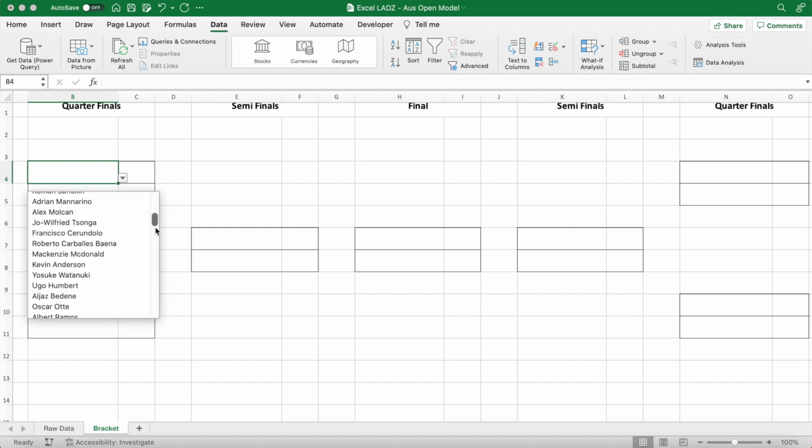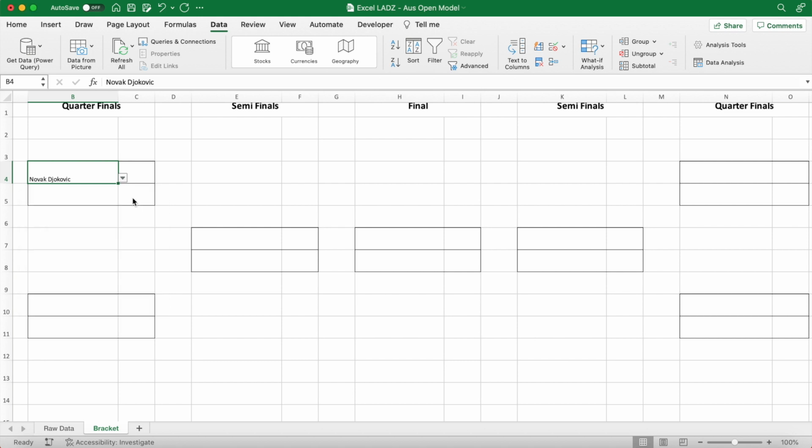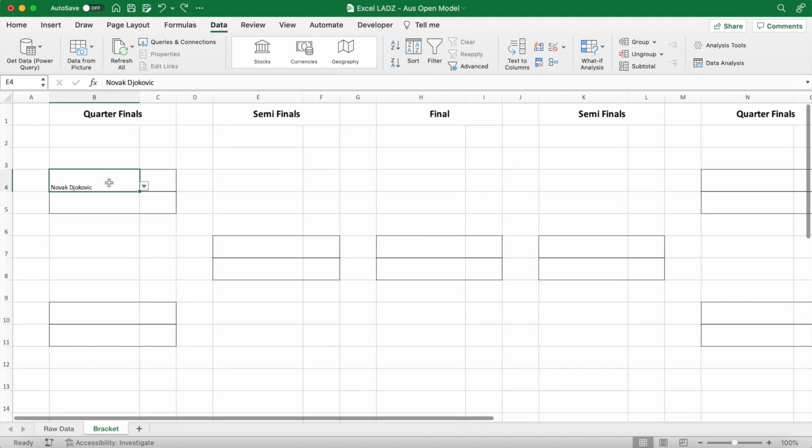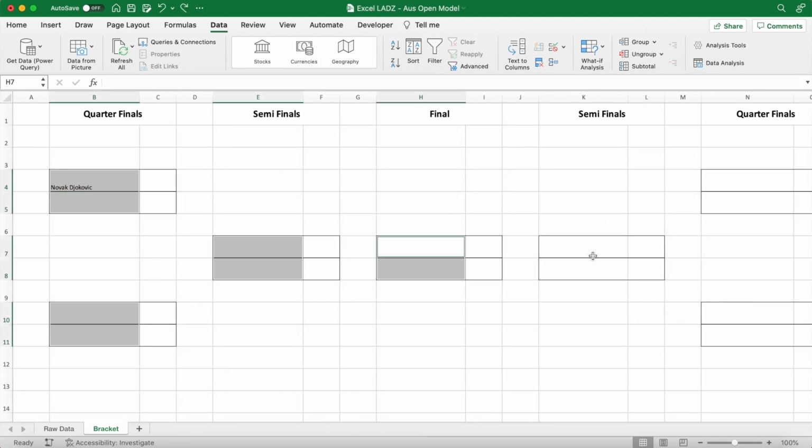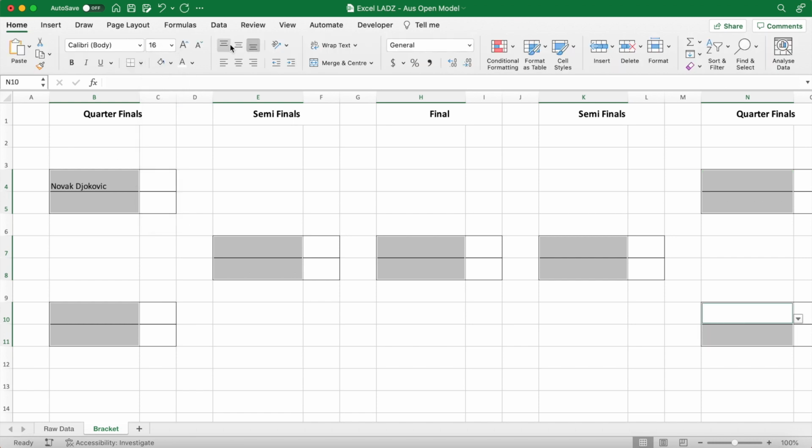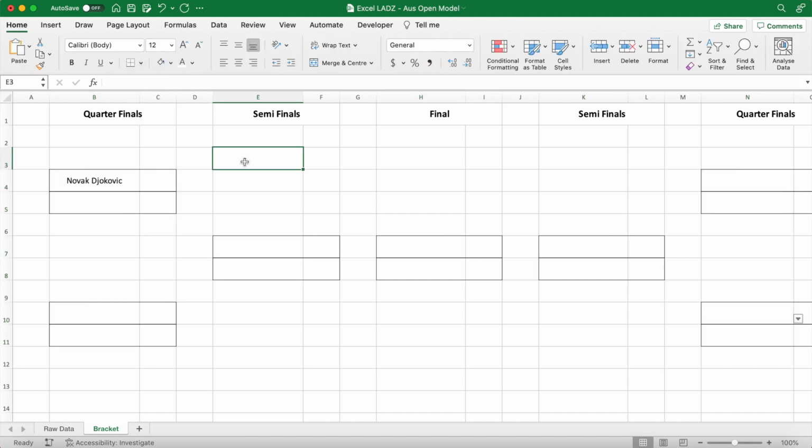That'll create a drop down list for us to choose players from, and our first player will be Djokovic. And you should highlight all the cells which are going to have player names in them like I've done here, and format it so that it looks a bit more appealing. We'll change it to size 16 and center the cell.